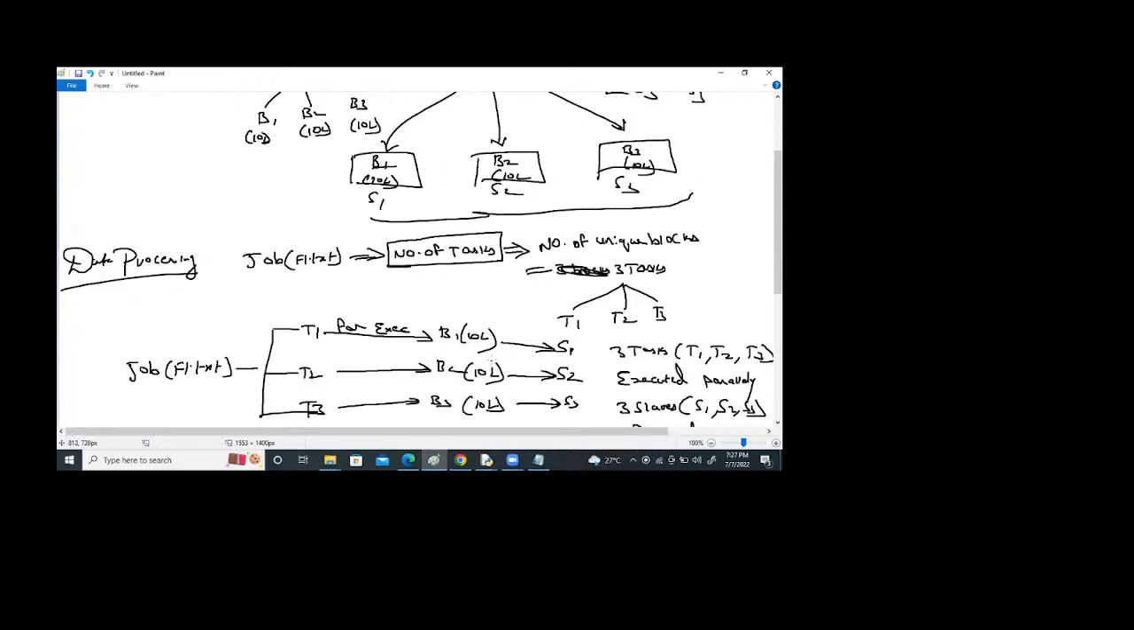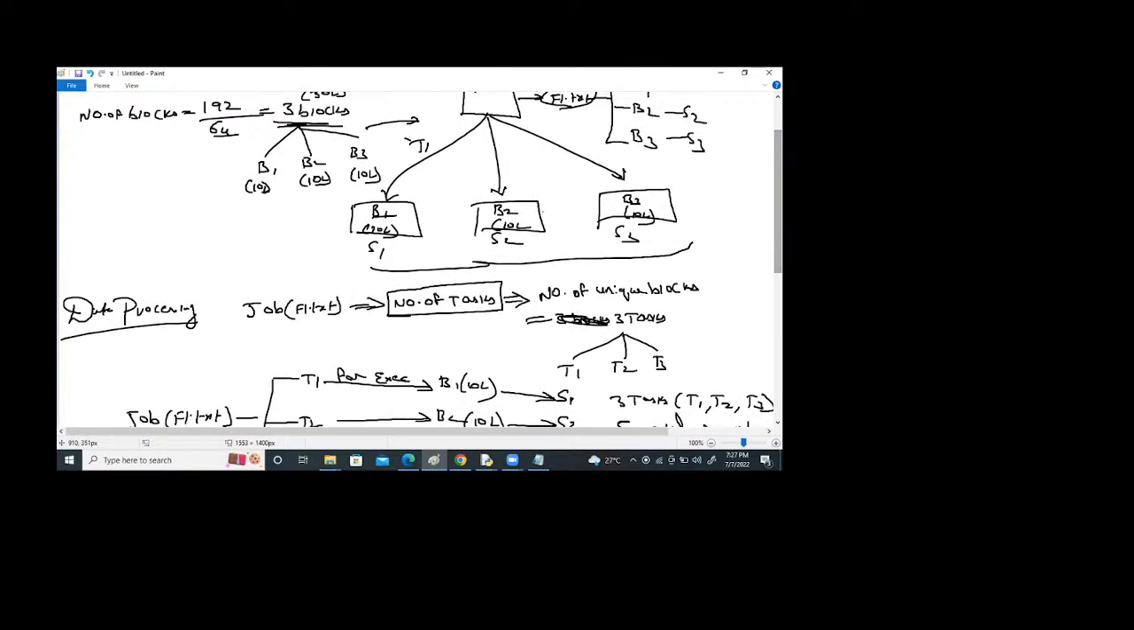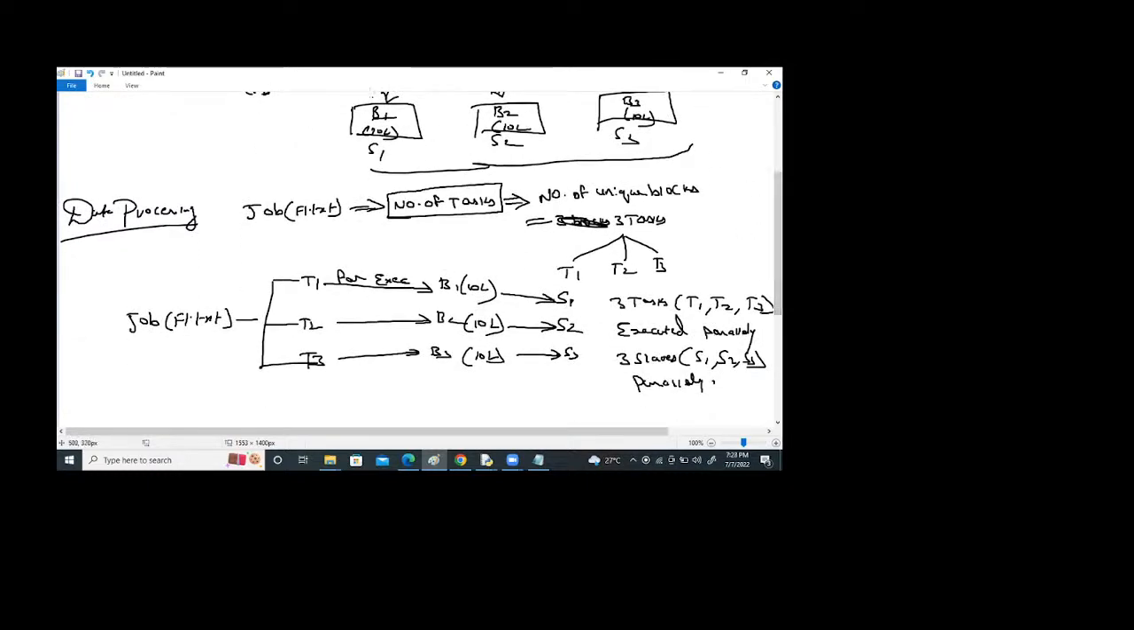So 3 tasks. T1 task for executing B1, T2 for executing B2, T3 for executing B3. So who should execute these tasks? T1 task will be assigned to slave 1 only, T2 task to S2, T3 to S3. So here I said, if more slaves, more speed. If fewer slaves, less speed. If only one slave, no parallel processing at all.